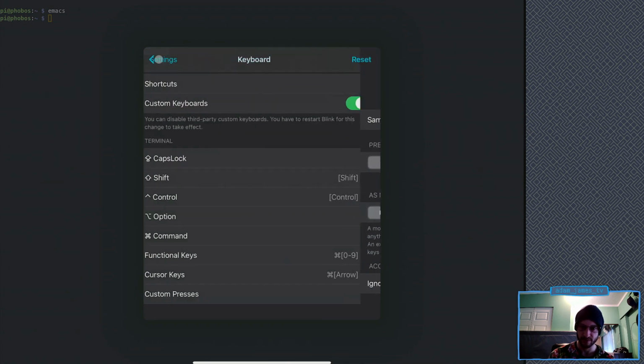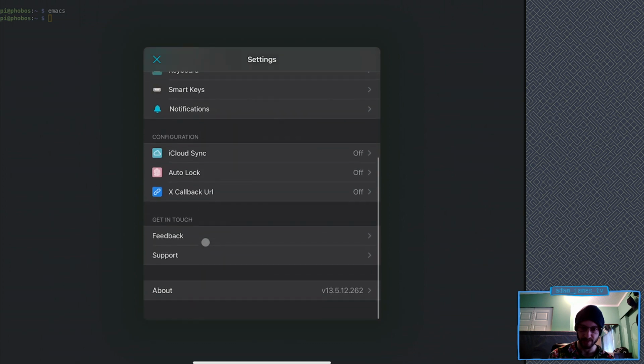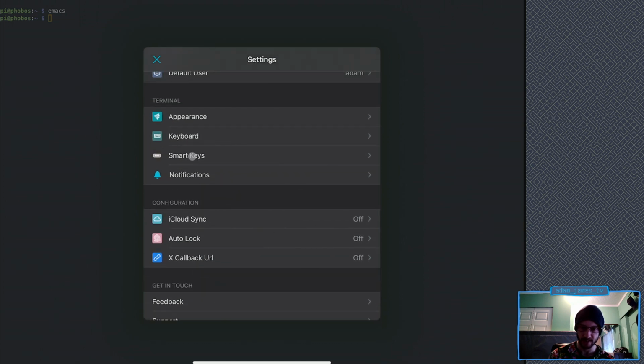For real? Maybe there's a modifiers only thing here. Smart keys.